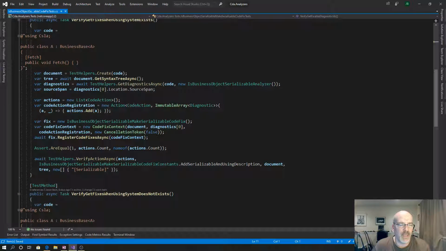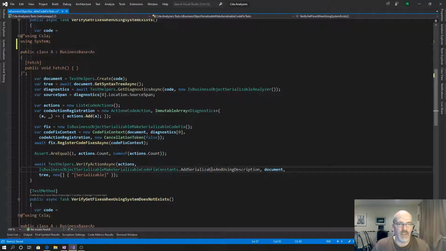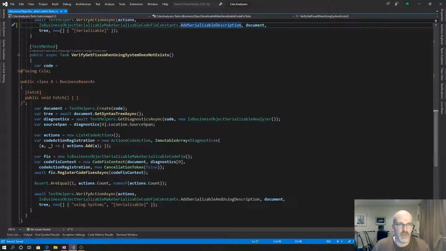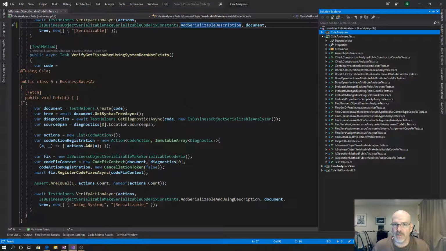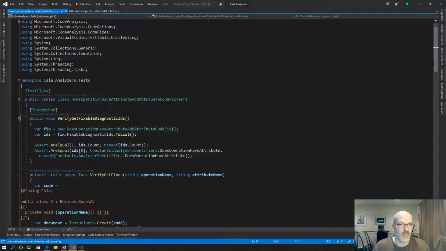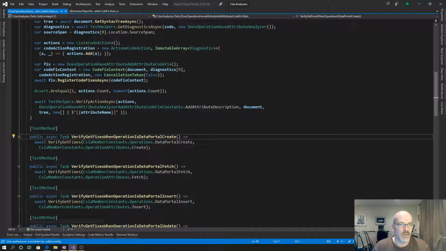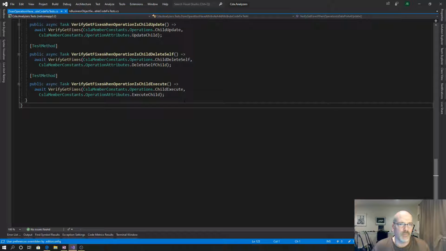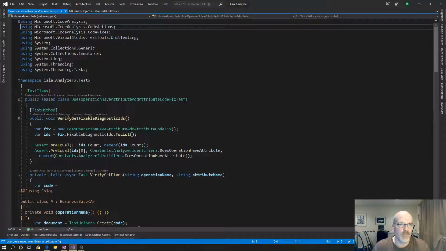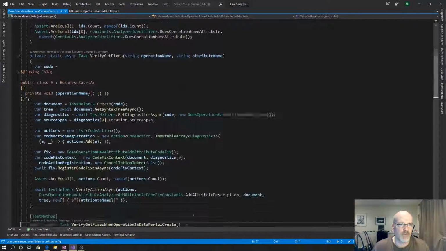This actually should have using system in it. Then that's okay. But then this should just be add serializable description. This one will be that. Okay, and now if I come to my operation of code fix. Oh, holy crap. Yeah, there's a lot of them. Okay, that's fine. Verify get fixes.